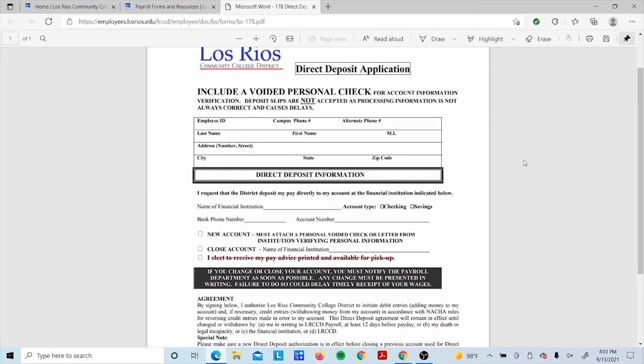Next, you will have two different boxes to choose from: New Account and Close Account. New Account is if you are opening a new account to receive direct deposits. Close Account is if you would like to stop receiving direct deposits in a specific account. This will give you a prompt to specify which bank you are closing your account.